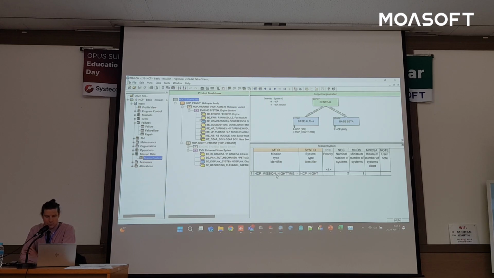So that's why we need to tell the model that for those missions, we can only operate with the night variant. And again, here we have the nominal number of systems 2 and the minimum number of systems to see the mission as successful is only 1. Otherwise, it's all the same.